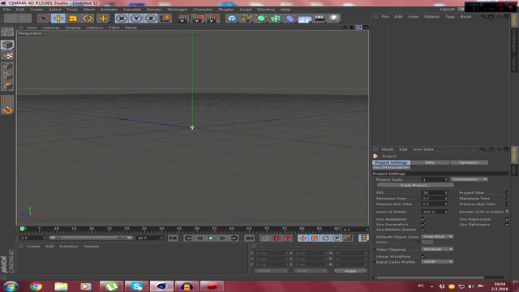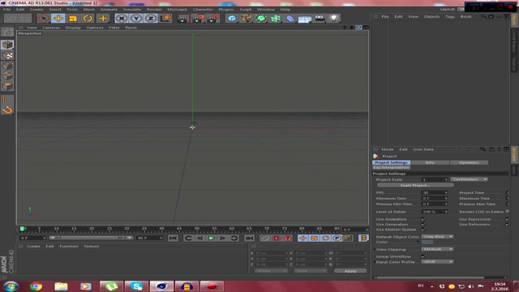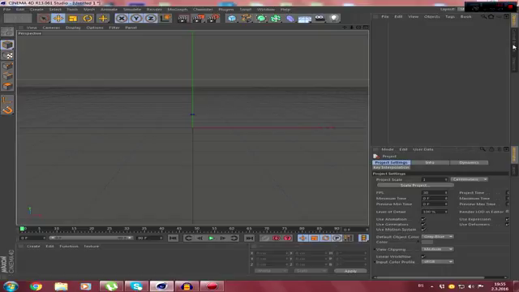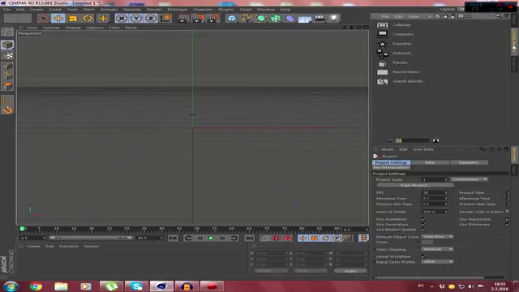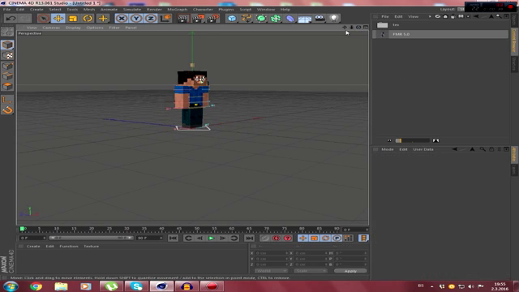Today's tutorial was requested: how I make my animations. If you don't know what rig I'm using, it's FMR 5. Let me just import it. There we go.